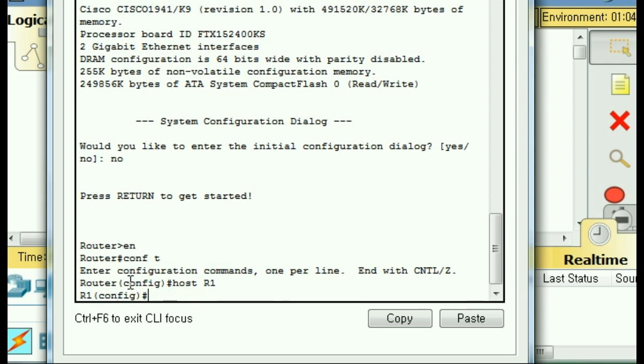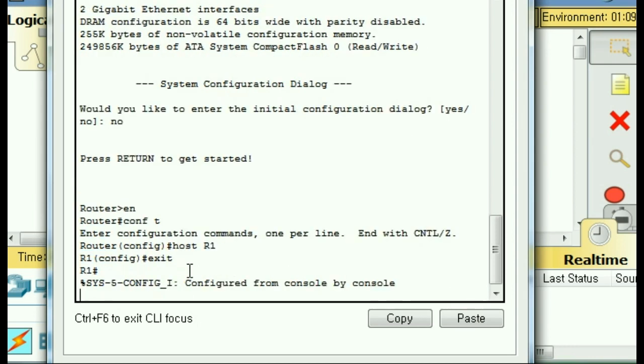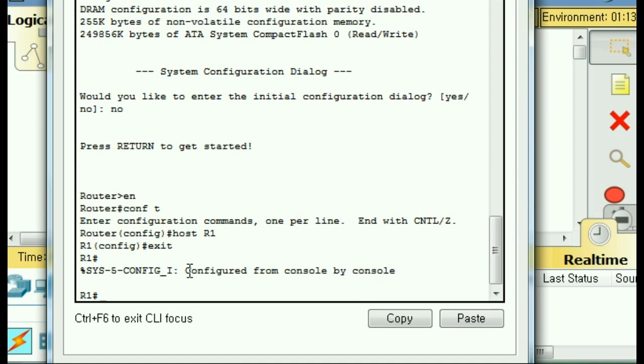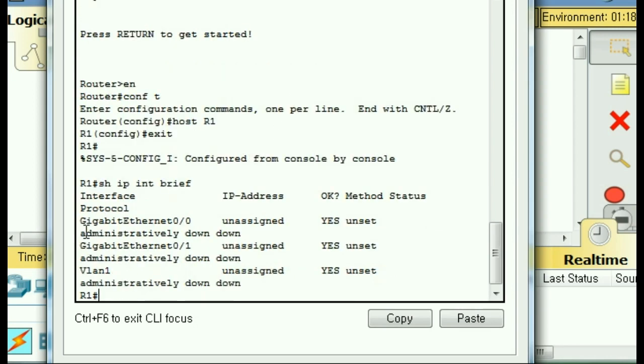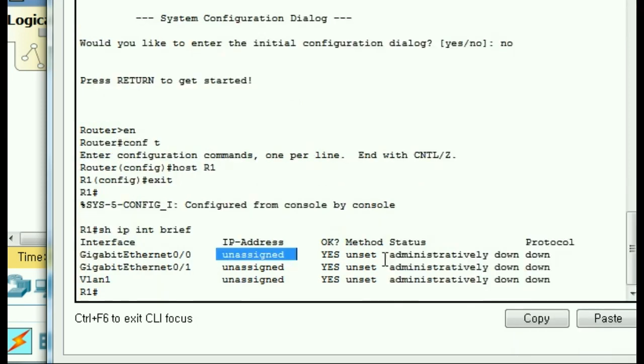I want to get back to privileged exec mode, PEM I call it. So I get back to PEM by keying in exit. So what I want to do now is show the IP interface. I want to be brief about it. Here we've got a problem. I've got gigabit Ethernet 0/0, no address, and it is administratively down, and its protocol is down. We need these to be up and up if there's going to be any communication, so let's change that.